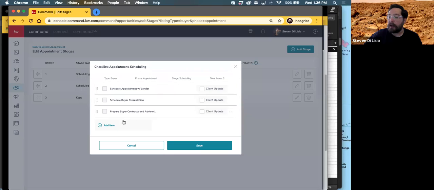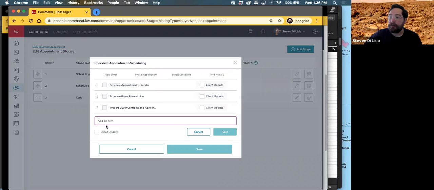In here, we can simply just add them in. We click on Add. You see this pops up, and we just type in anything else that we might want to do. Scheduling. Let's see, what else am I in there doing when I'm scheduling an appointment? We could also do send client KW app. And I can also set this task by default as a client update.